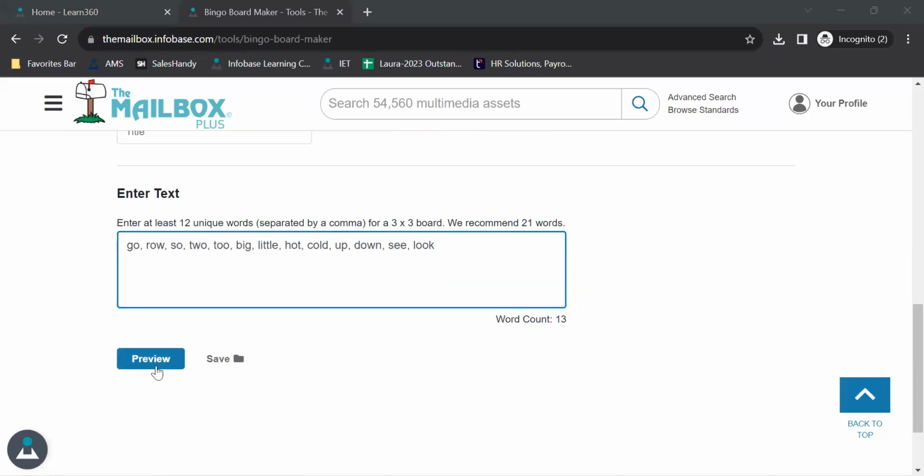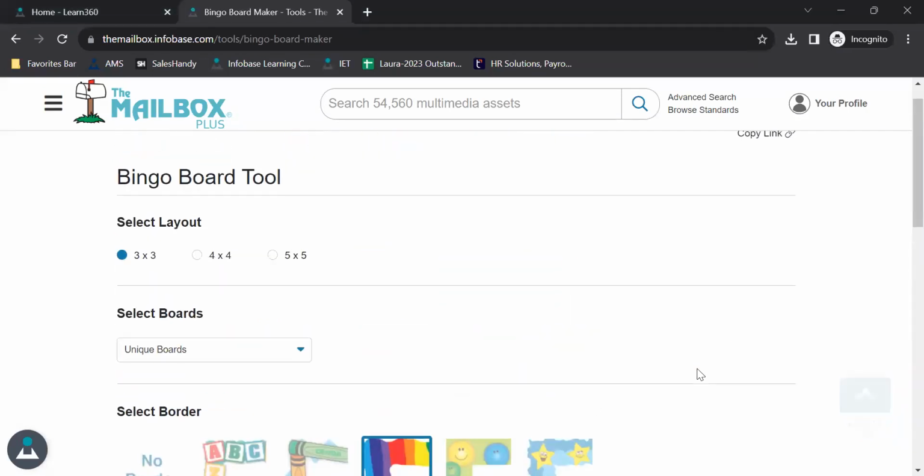So there you go. The same way, there's a teacher card too. And then again, you can customize this however you want, how many you need. And everybody loves bingo. So that's the bingo board tool.